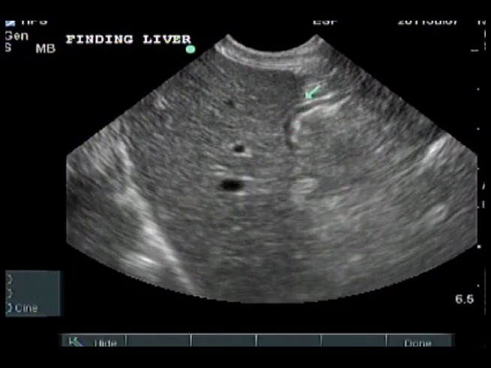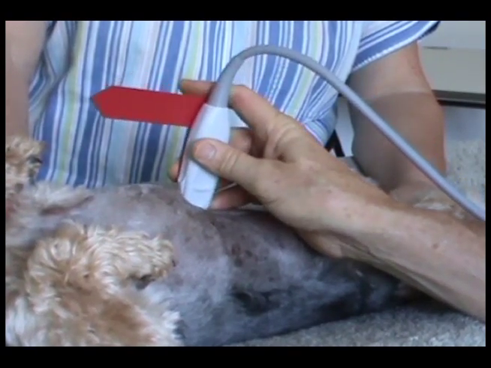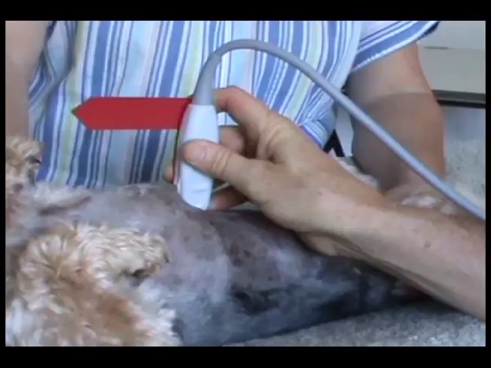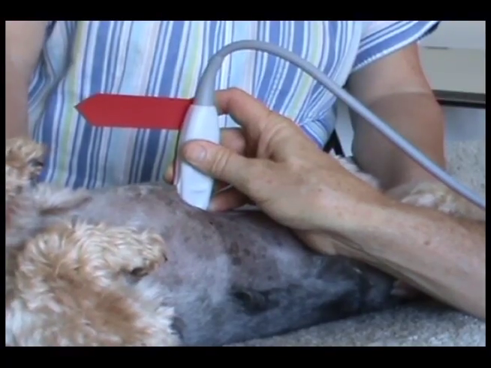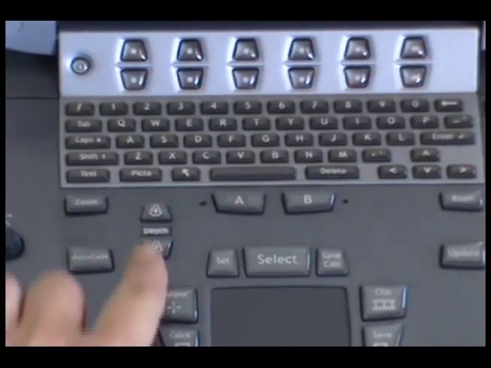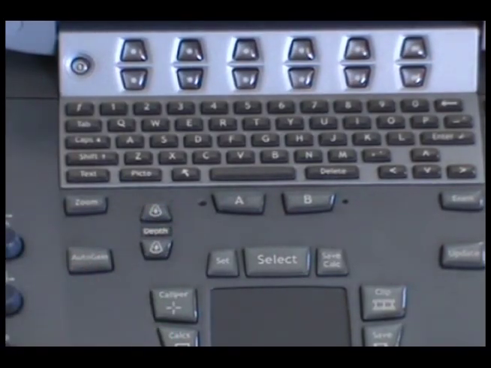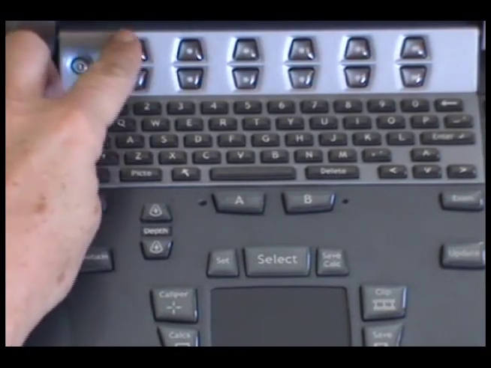Remember to keep the area of interest centered on the ultrasound screen to reduce artifact. This is best accomplished by holding the transducer perpendicular to the patient's body and the organ of interest. Adjust depth to fill the ultrasound screen with the organ of interest. If needed, adjust transducer frequency for the current depth.